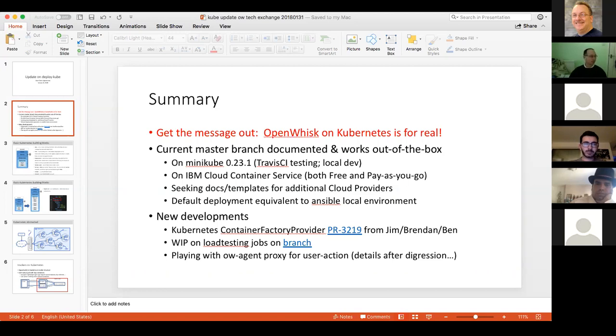In terms of what's going on in the project, a couple of new things. In the last week, we got a Kubernetes Container Factory provider pull request from Jim, Brennan, and Ben at Red Hat. That's a big step forward. I've been playing with that. It looks great. I'm doing some work on defining some Kubernetes jobs to do load testing. That's on a branch. I'll be submitting that sometime soon. And I'm also playing around with an OpenWhisk proxy agent, which I'm going to describe in a little bit more detail.